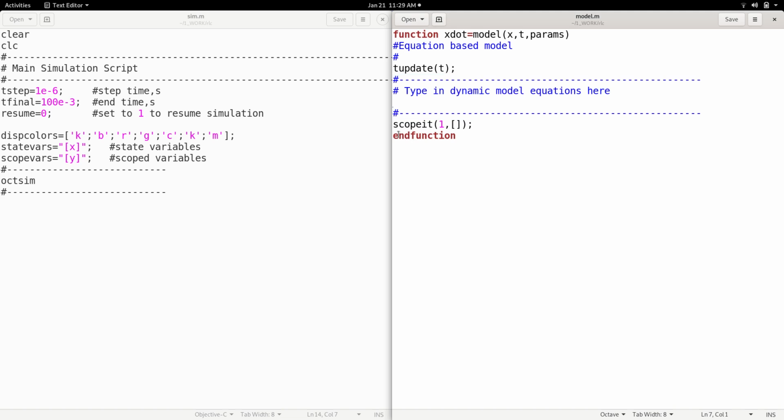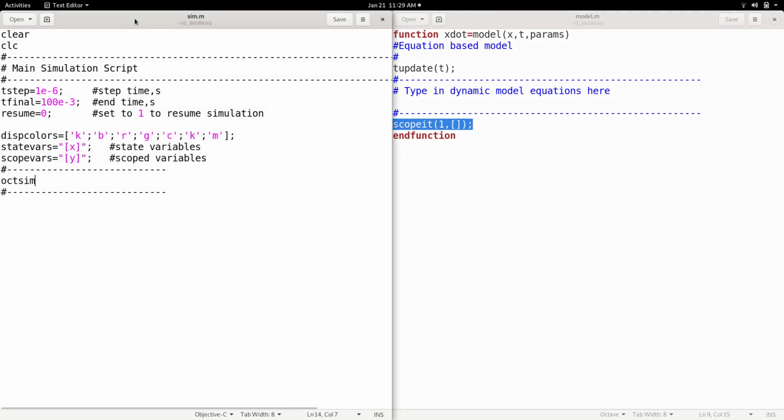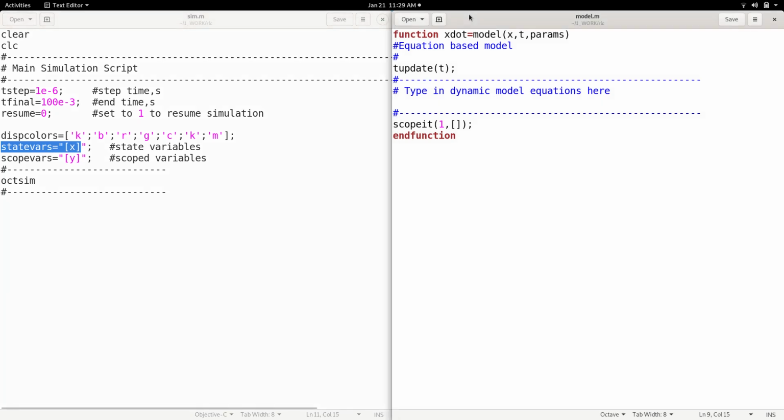Then after that, there is something here called scope it. So you can use this for scoping variables. See, state variables in the simulation, in the sim.m file, the display of state variables is automatically taken care of by this statement. But any other variables that you intend to see, which is part of your system model, then you need to scope it in this statement.